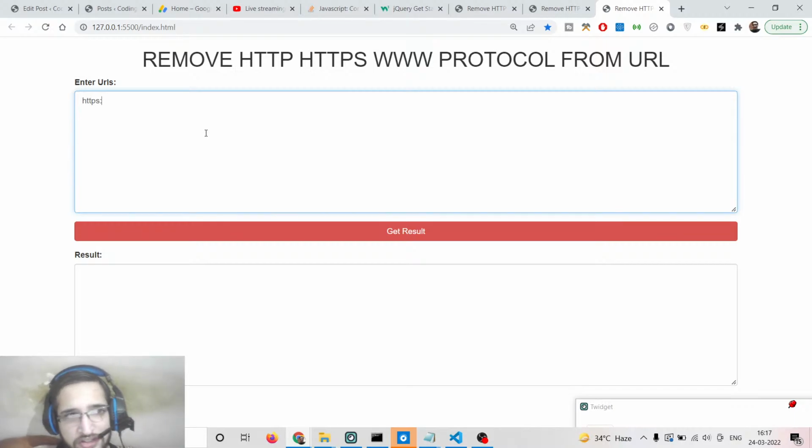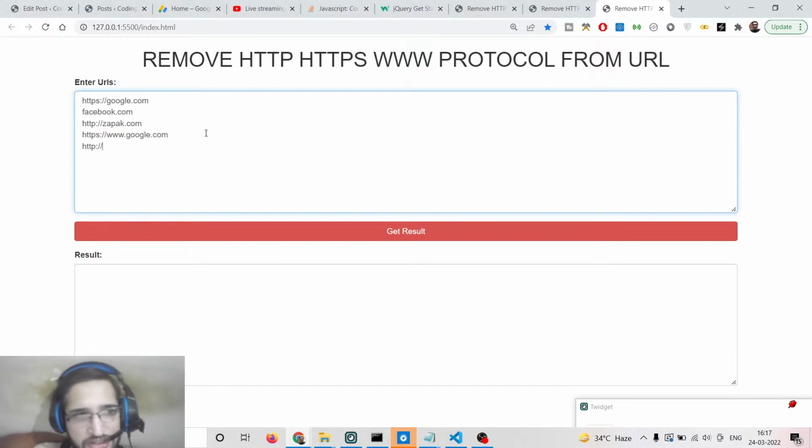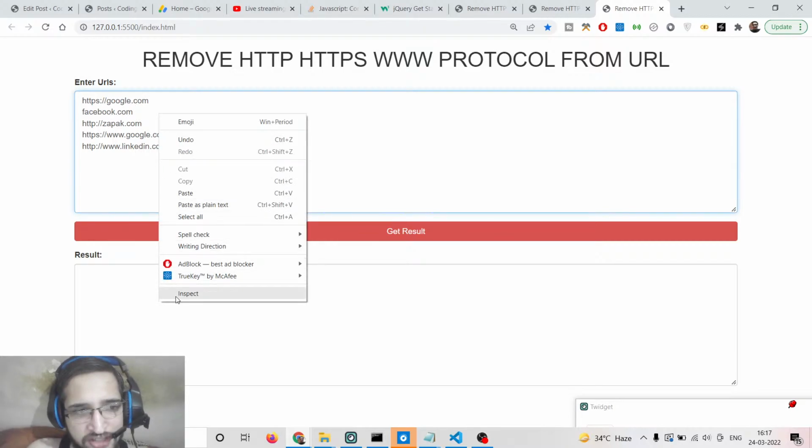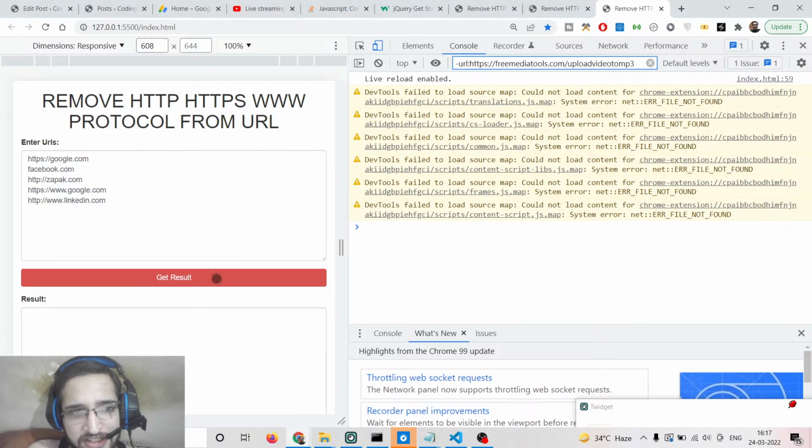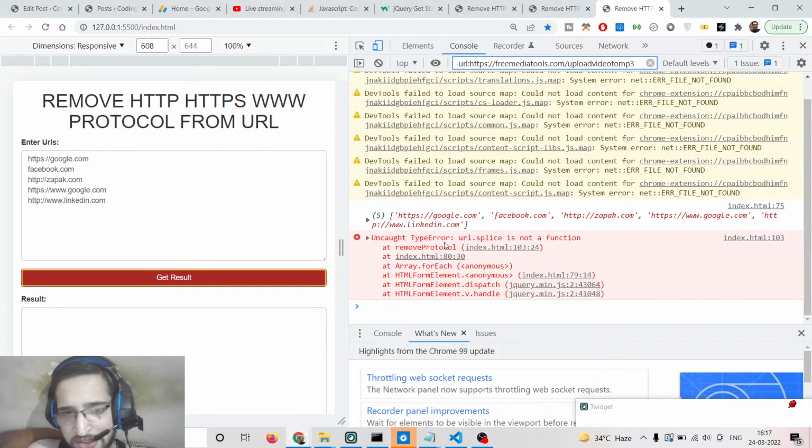if I now write a bunch of these URLs, if I now write facebook.com, this will not be changed because it is there inside the correct pattern. Let me write http zapac.com, https www.google.com, http linkedin.com. So we have tackled all the scenarios. Let me see if it is handling it or not. Let me go to inspect element. So basically, if you click the get result button, it is saying url.splice is not a function.